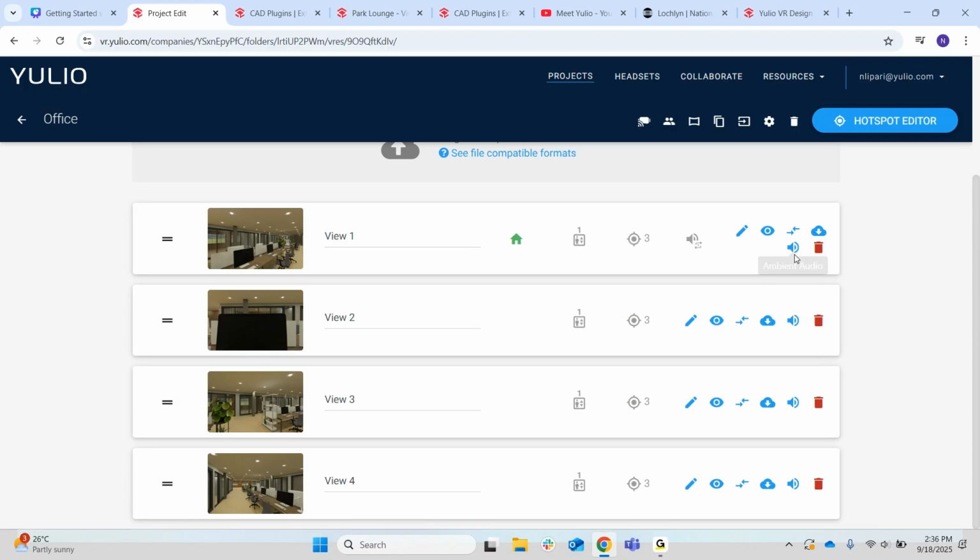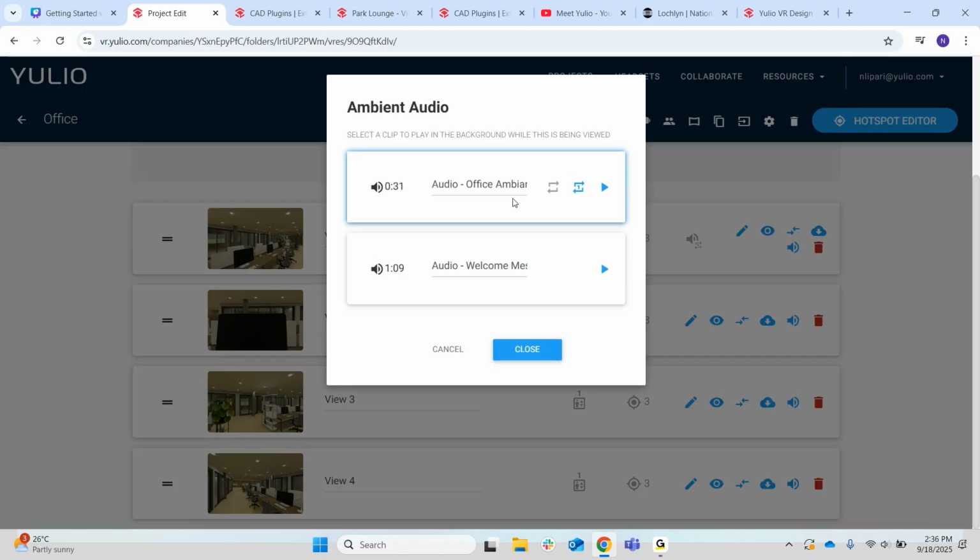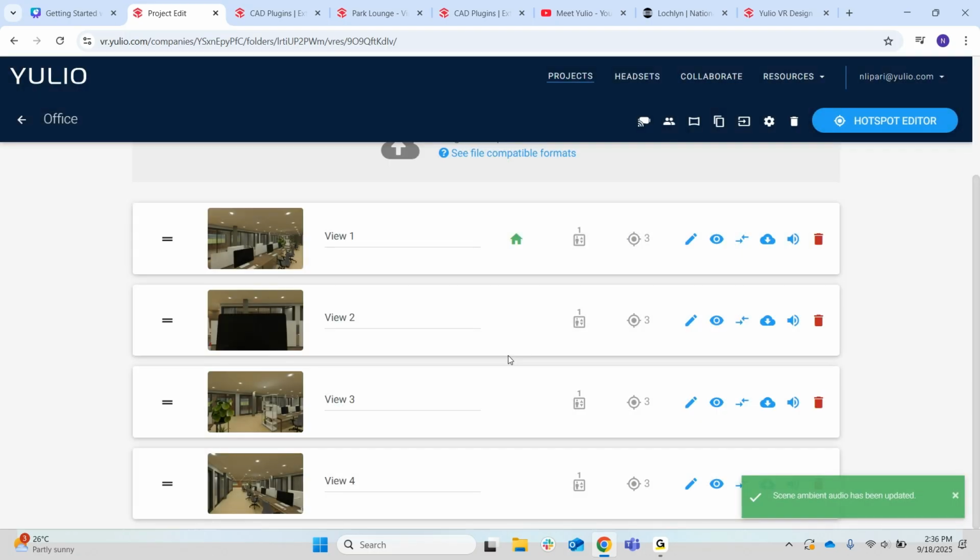If you want to delete the audio, just again click on the sound icon, deselect the audio, and press save. So at this point, my project is ready and I can go ahead and view it.